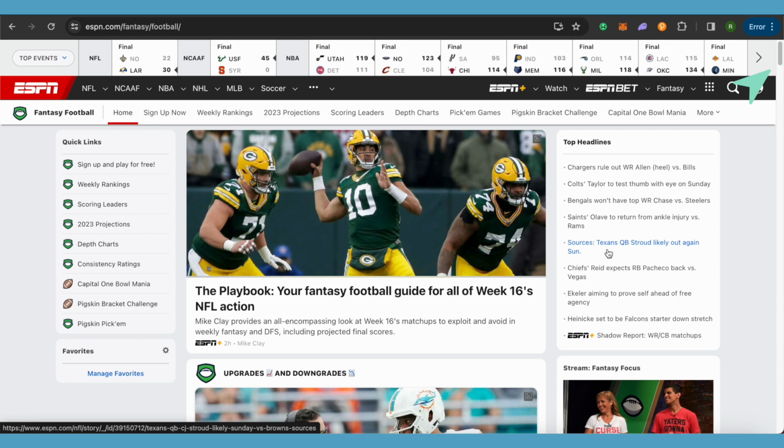And after that, you will be able to find the list of leagues that you are part of on the right hand side over here, and just select any of the leagues for which you want to change the settings. And after selecting that league, you will be able to make changes to the settings.